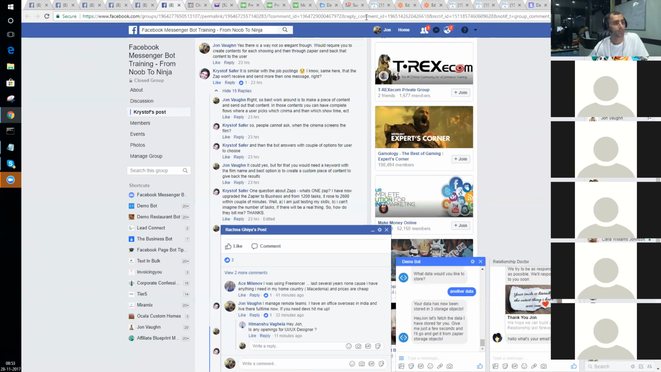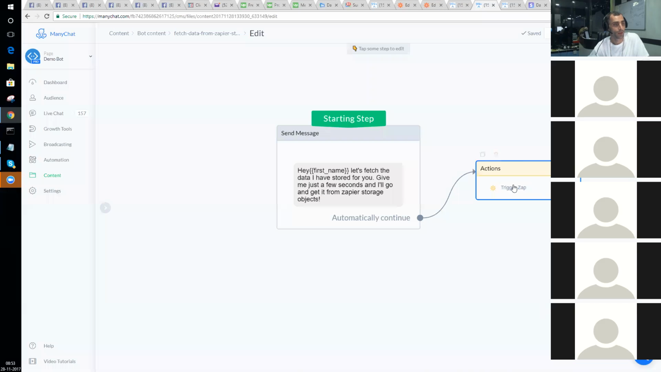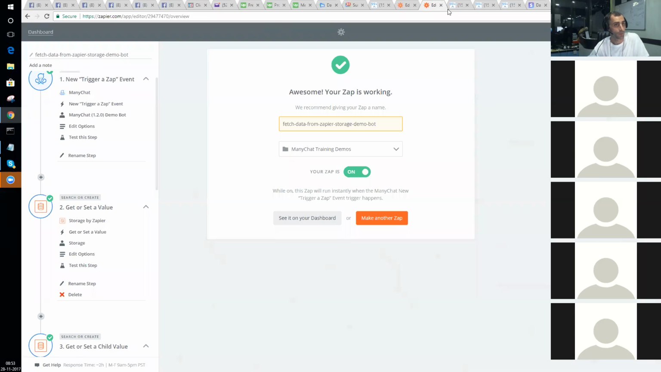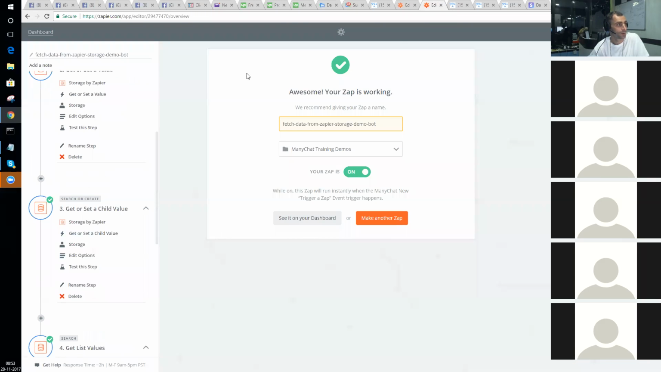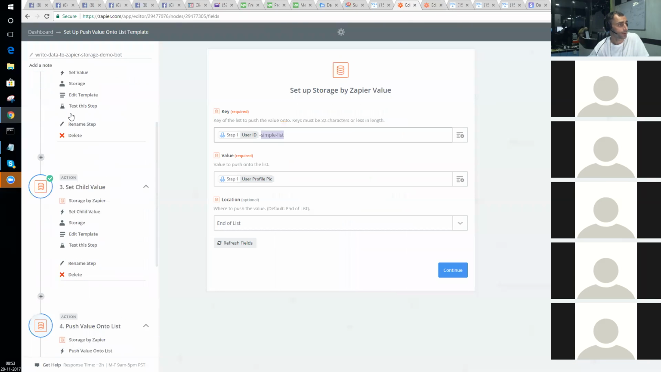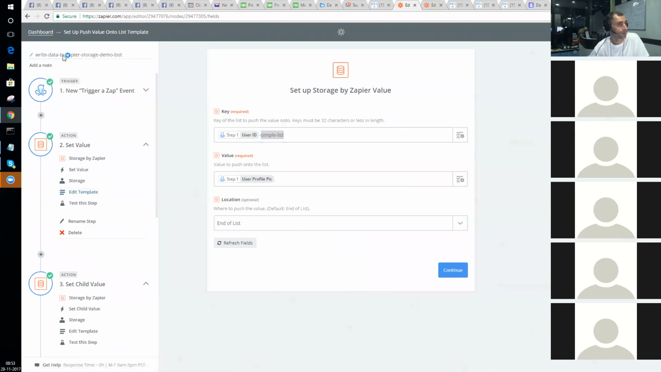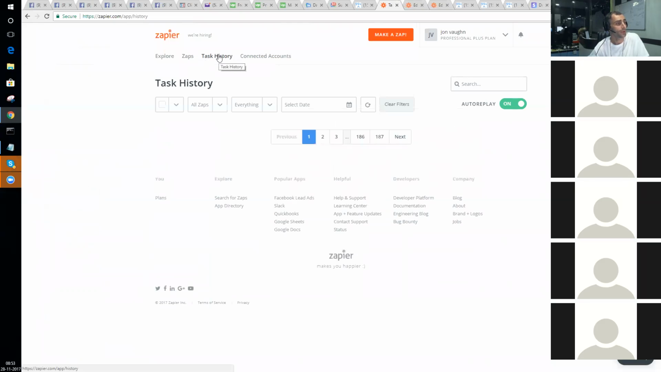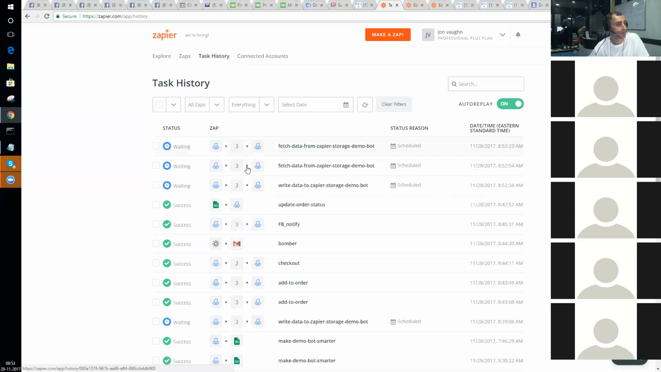Come on, Zapier. So let's try that again. Didn't work. If it doesn't work, then let's just go in and do this. If it doesn't work, the best thing that we can do is look at our task history and see that this is waiting.